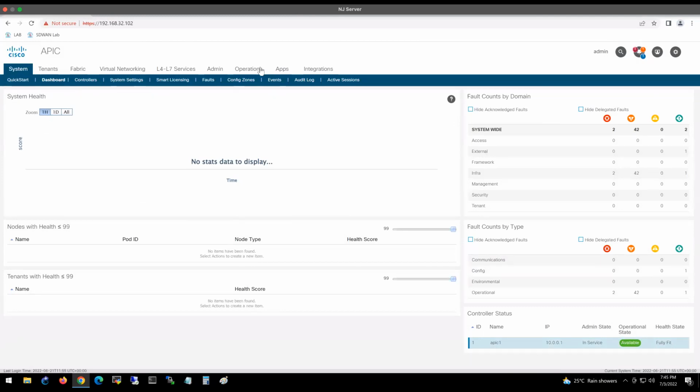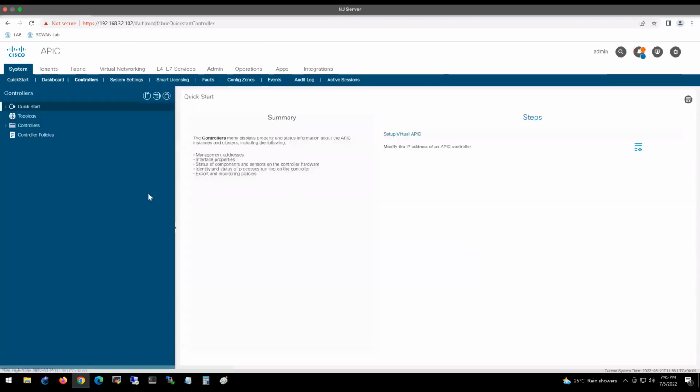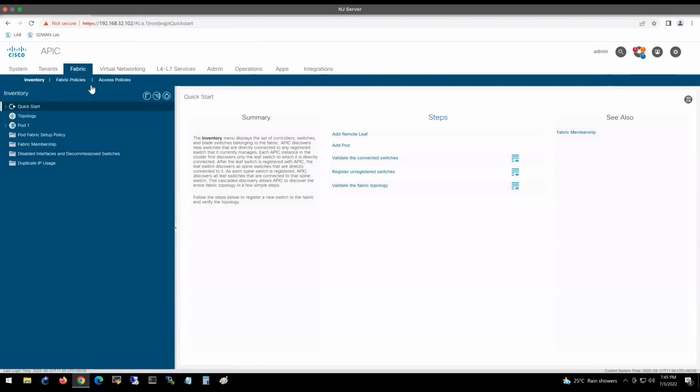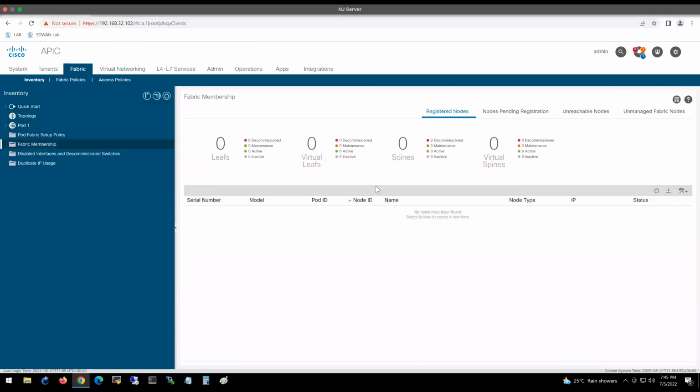Thank you. Okay, so after this, we have this dashboard. On top of it, you will have the health and all that stuff. This is going to be populated once you add your devices into it. Then on the right side, there are faults coming, and you're going to see these faults and all that stuff. These are your controllers. Let me go to your topology section. It comes under fabric, inventory, and fabric membership. Right now we do not have any registered nodes, so all is blank.